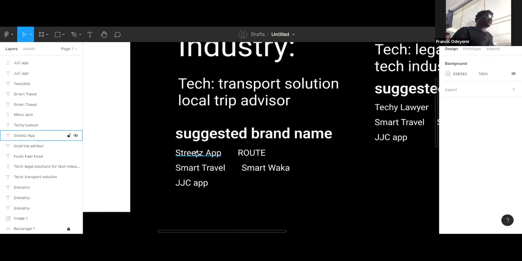So I don't think Streetz works, but let's put that aside. Smart Travel. Nah, I'm not traveling anywhere. Smart Travel, and the word smart is not needed. We know the technology I'm trying to provide is smart technology. It's not.